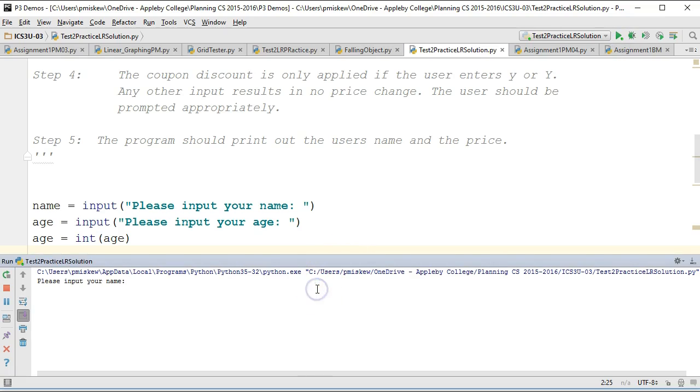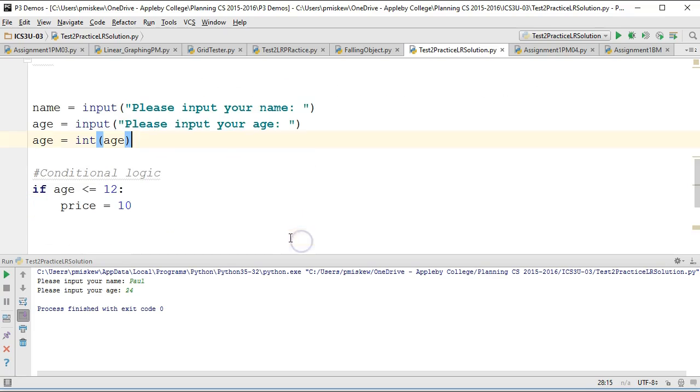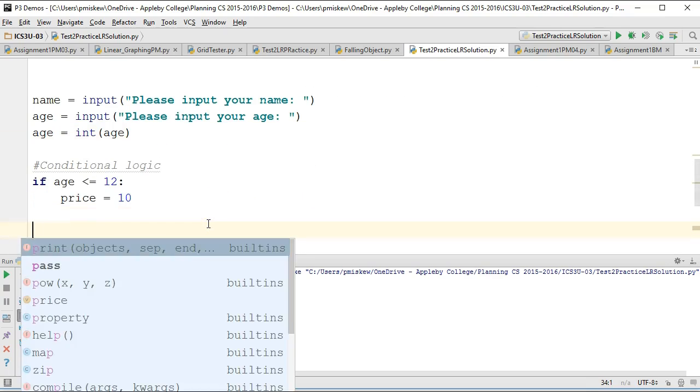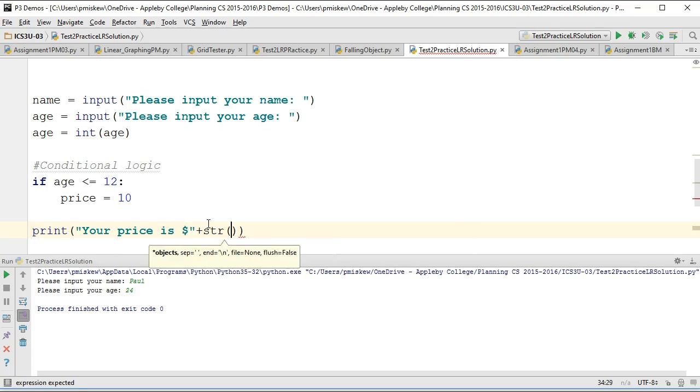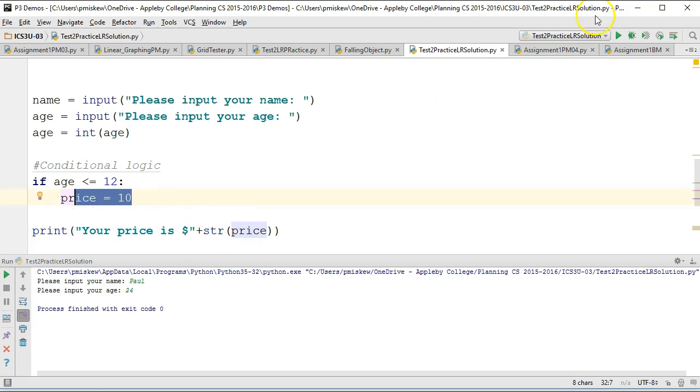So please input my name. My name is Paul. My age is 24. It finishes. Now, I do have another problem here, and I'm just going to add a print: your price is, with a dollar sign plus str of price. Because I set my price, and I read it. If I run this now, I put my name Paul, and I put the age of, say, 11, I get my price as $10.